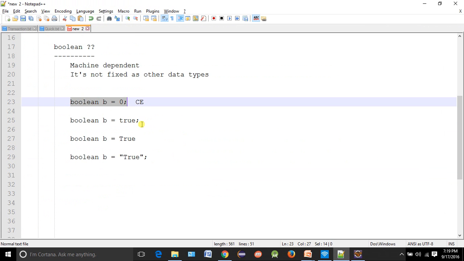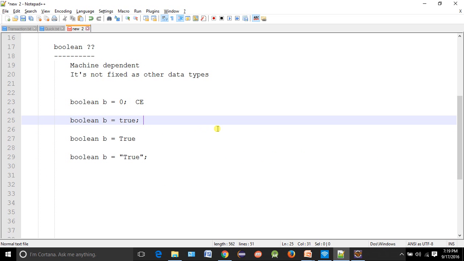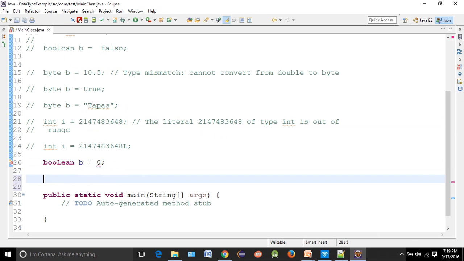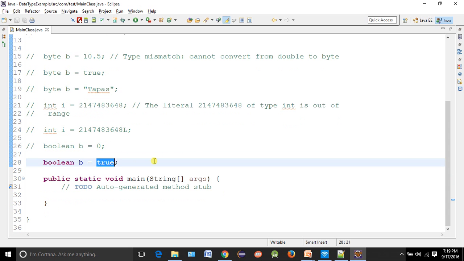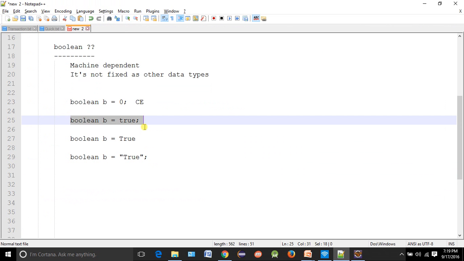So this is a compilation error. This one is boolean b equal to true. Is it correct? Yes, no problem. Boolean b equal to true. So let's write this code. Okay, is it correct? Yes, it's correct. If I write this one also, it is also correct, because boolean can take only two values, true or false. So this is correct.